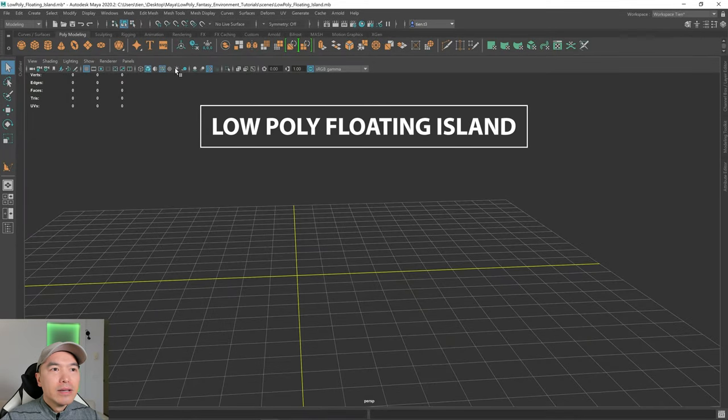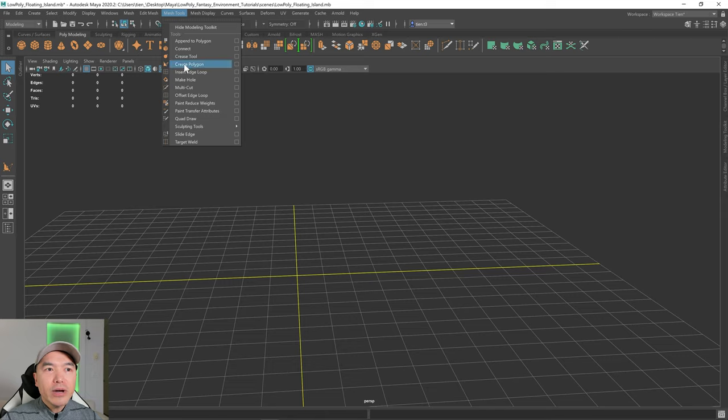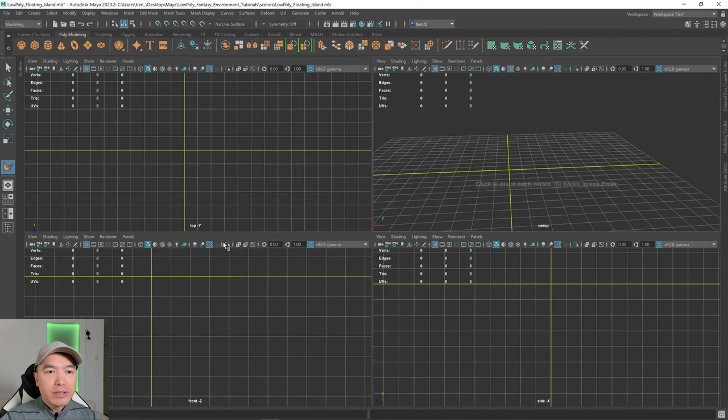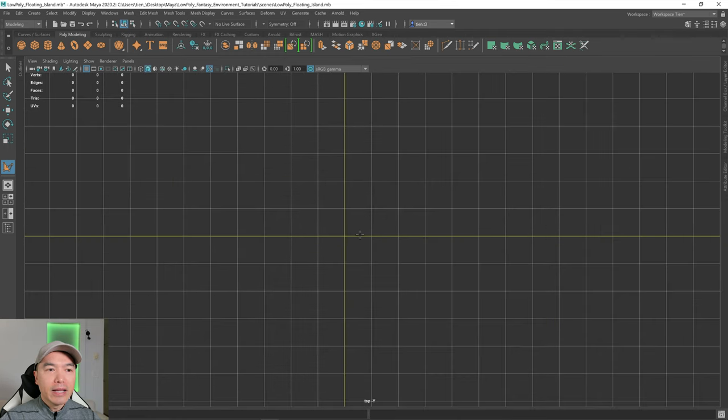Okay, let's begin. Go up to the Mesh Tools tab at the top, open that up, and down here we have something called Create Polygon. Click on that tool. I'm going to tap the spacebar to go into the four panel view and then hover my mouse over the top view and tap it again.